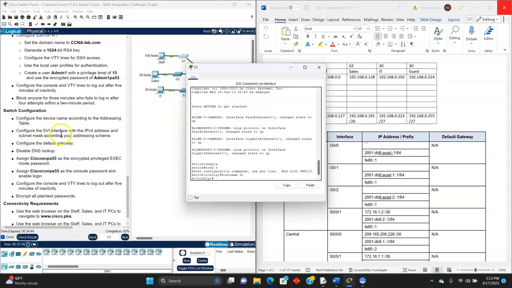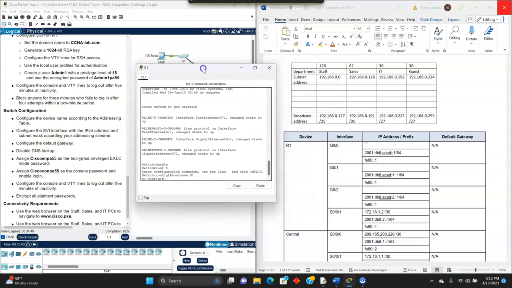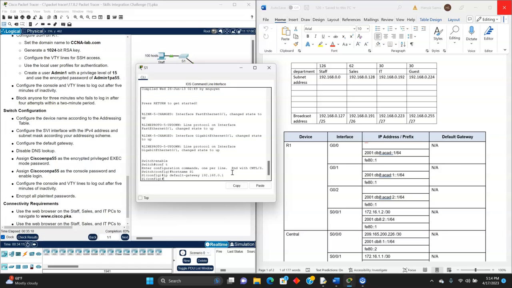Okay, and then it says configure the SVI interface with IPv4 address and subnet mask according to your addressing scheme. All right, we can do that. So first thing is first, let me just set up my default gateway. So I have to specify IP default gateway. And then for our default gateway, if you remember for the router, we gave it a 192.168.0.1 address. So I'm going to give it the same address here so that it can use our router's default gateway to access the internet. 0.1. So I press enter. So our default gateway is set up.